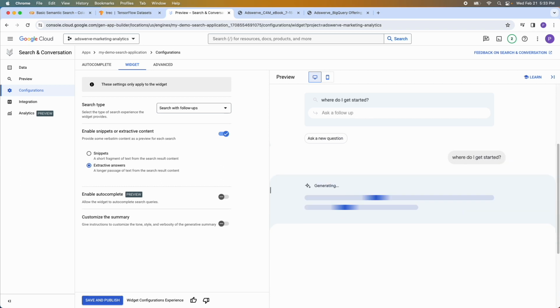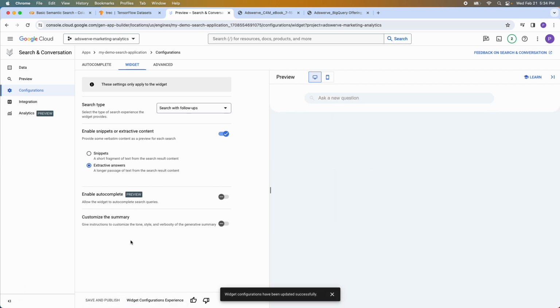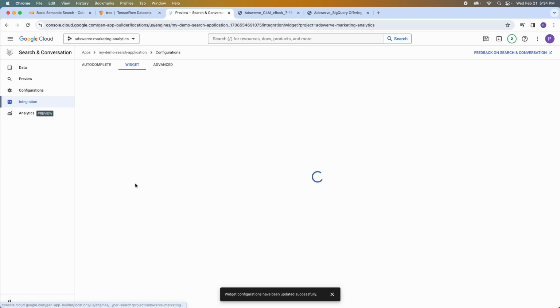And so the question here would be, does it know that I'm asking where do I get started with BigQuery? So yes, it does. You can use a vendor like Adswerve, Fivetran, Stitch Data to move your data into BigQuery. So absolutely, the follow-up questions, where do I get started, have the full context of what led to that particular experience.